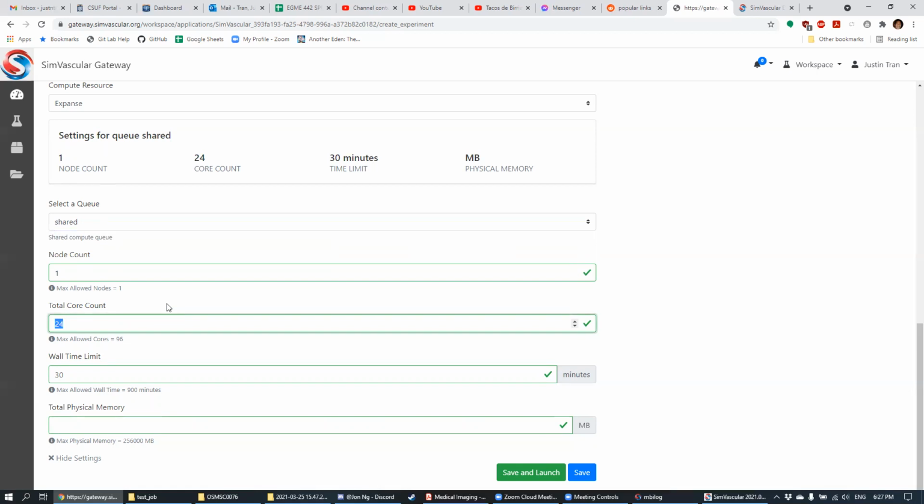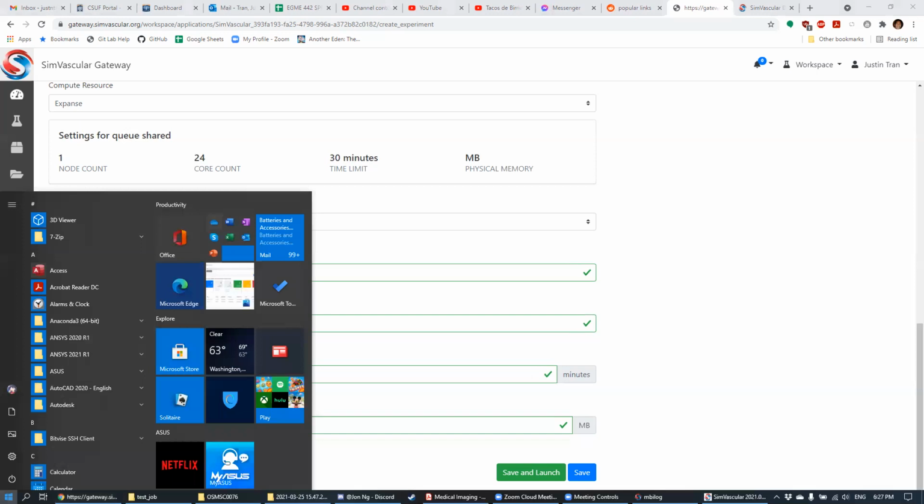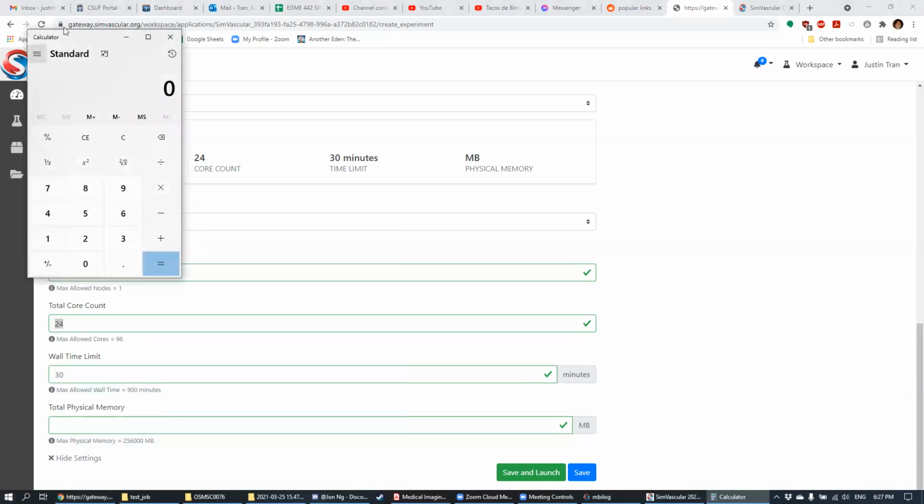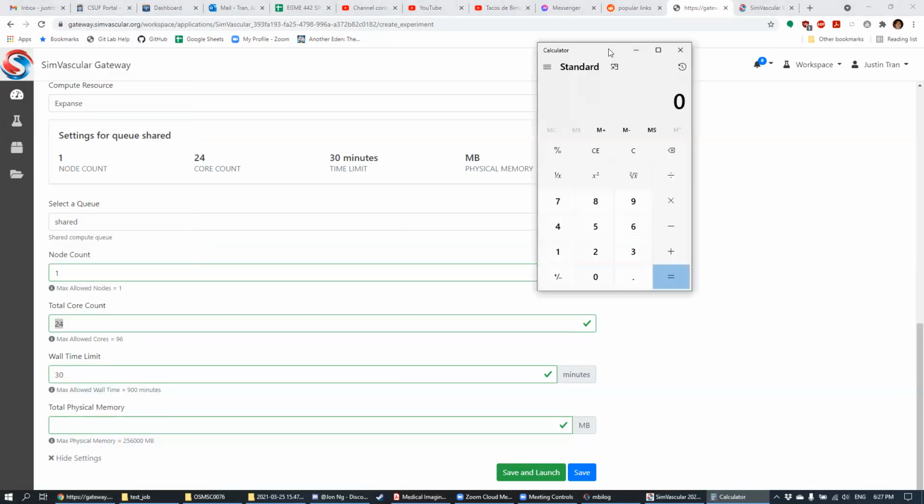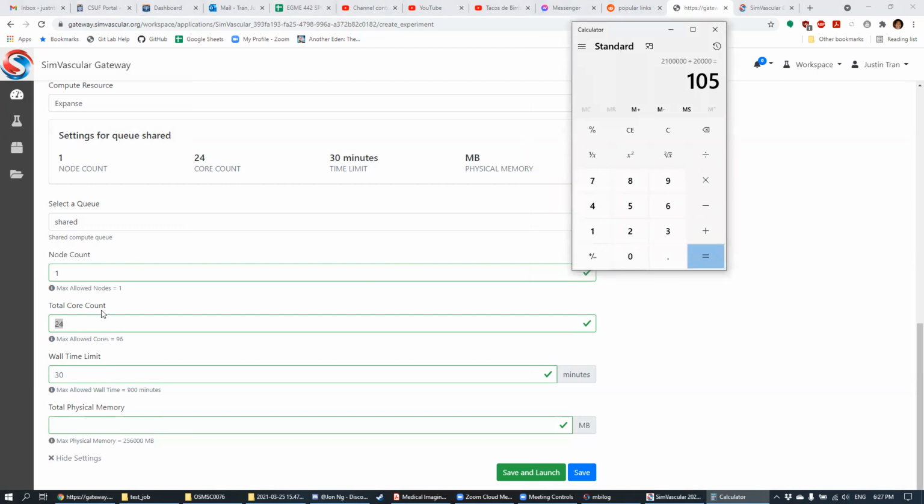And so the core count, remember the way that we select this is we take the number of elements in our mesh and we divide it by 20,000, okay? And so in this case, since we had 2.1 million elements, I'm going to take 2.1 million, actually I'm going to do it here on my computer here, okay? So let's say we have 2.1 million elements, okay? And then we're going to divide it by 20,000, okay? And that's going to give us basically the upper limit of the number of cores that we want, okay? And so in this case, we can run with about 105 cores and still be pretty efficient, okay?